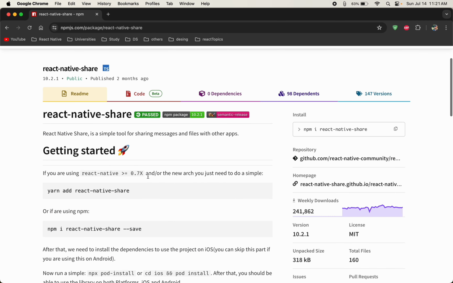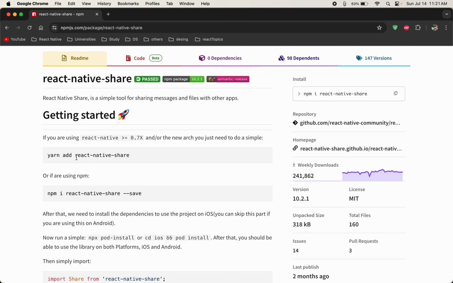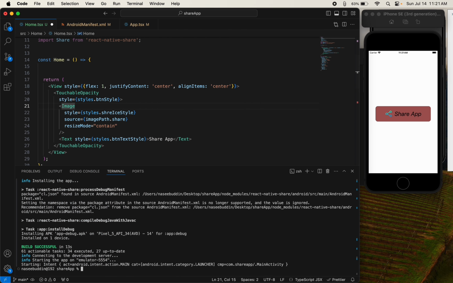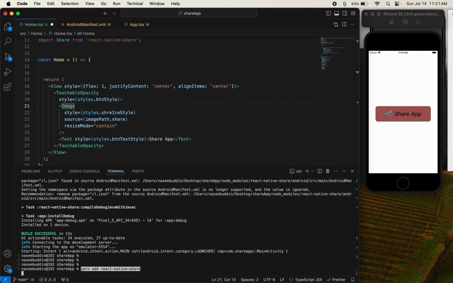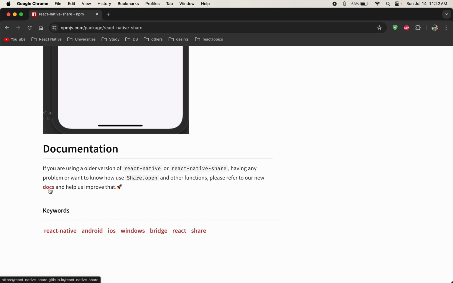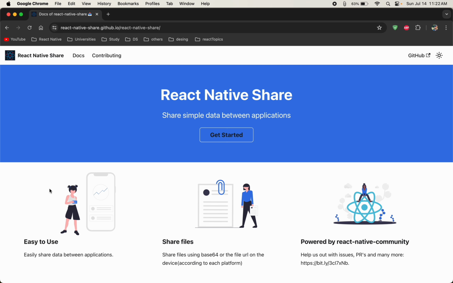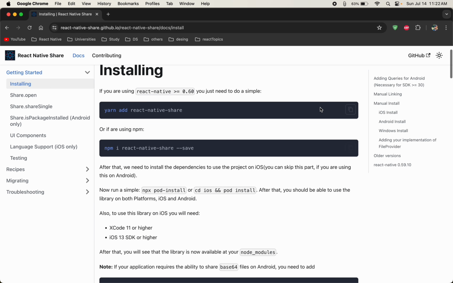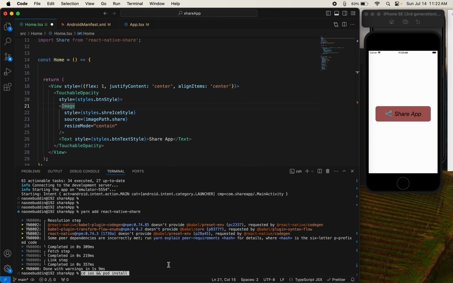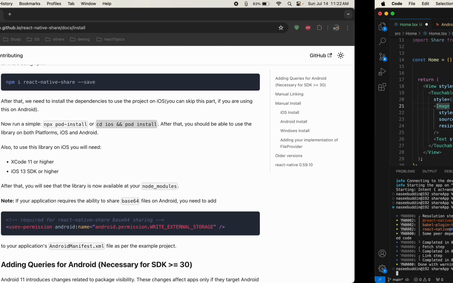If you are using React Native version 70 or more, you can just copy this yarn add command, come to your terminal and paste it. We need to read the documentation. For the configuration, for iOS we need to install our pods again. Just copy that and it will install your pods.